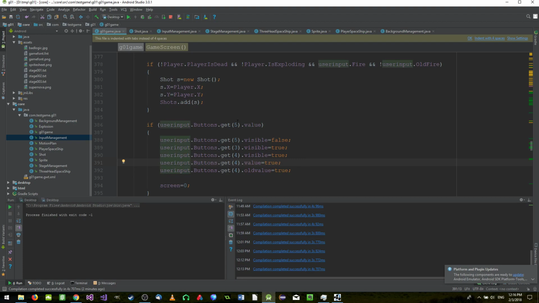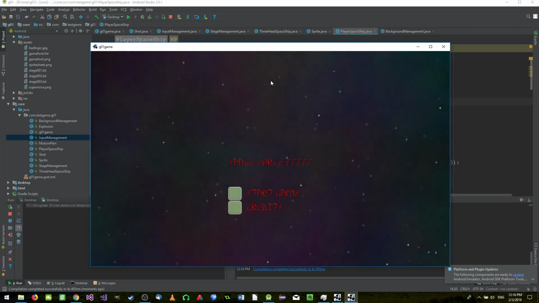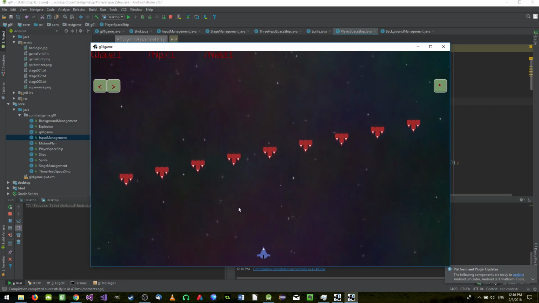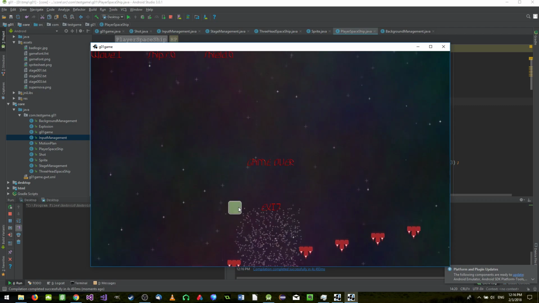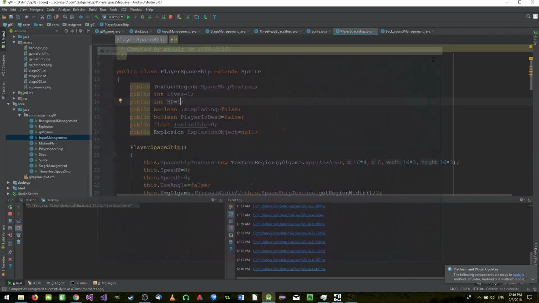Okay, I think that will do it, but also I will go to the player spaceship and make the HP 1 and lives 1, so one hit will kill me right away so that I could debug faster. Let's have a look. Okay, so now I start the game and I should get a game over right away. Game over. So I click this one. Okay, same problem. So this doesn't work.